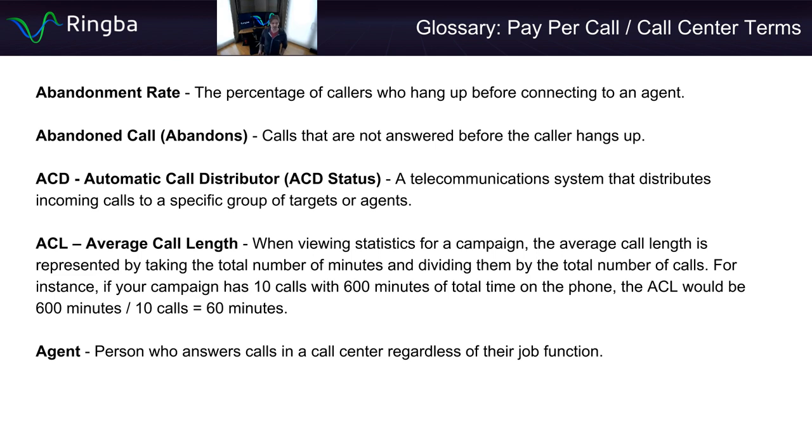A lot of times, people look at the ACL statistic and use it to determine quality. A really quality source of calls is going to have a much higher average call length than maybe a call stream of lesser quality. That's because the higher quality call streams have people who are more interested in actually speaking with the call center. They want to buy the product or service, and so the average time of those calls is higher.